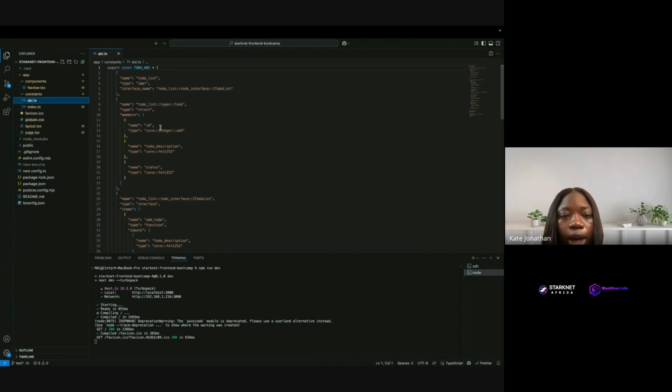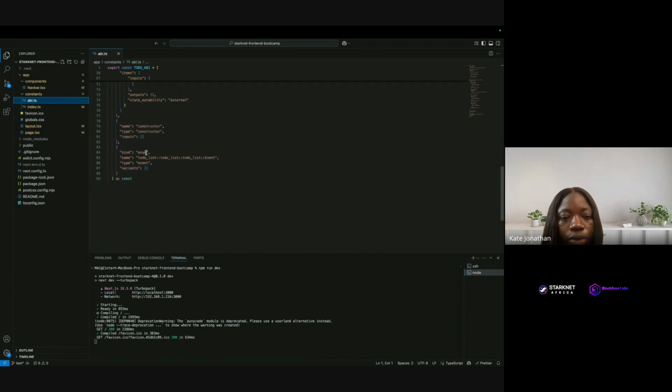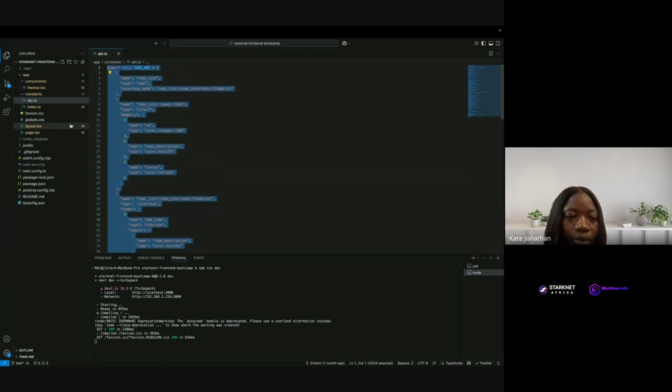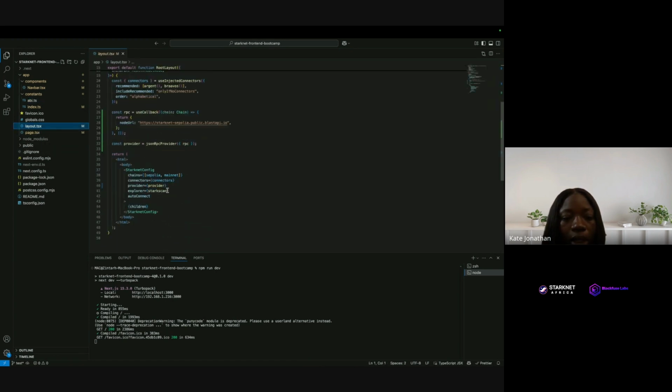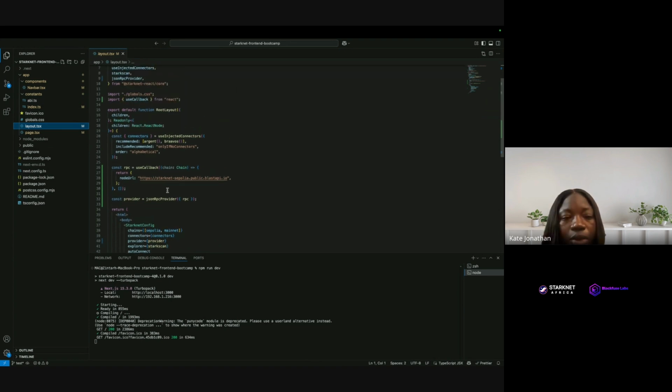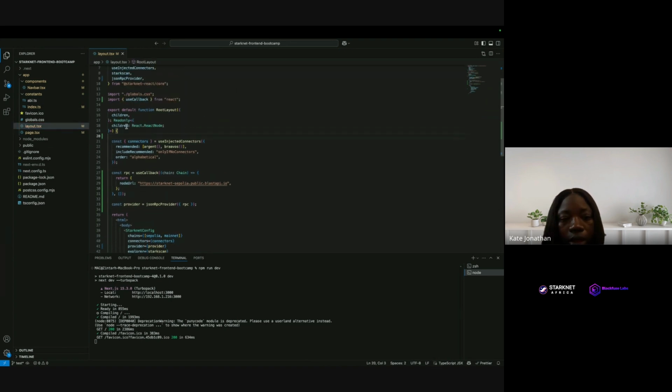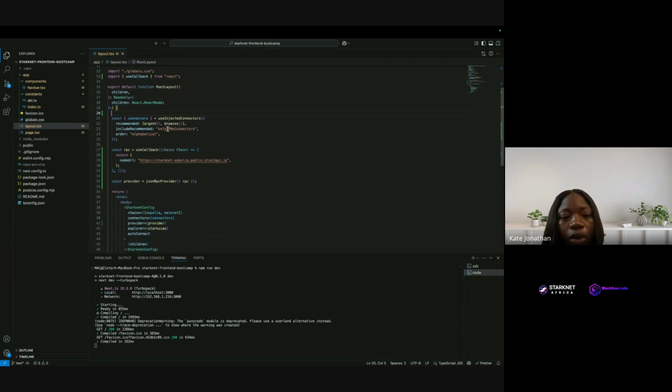ABI, yeah. Now I have my ABI stored here already. So I copied that, and we have this ABI here. Then the next important thing we need to look at is how to configure Starknet React in any React application, the Next.js or any. If you go to the layout, you would see that we have some setup done already, and this is basically how you can connect or configure Starknet React in your React application.